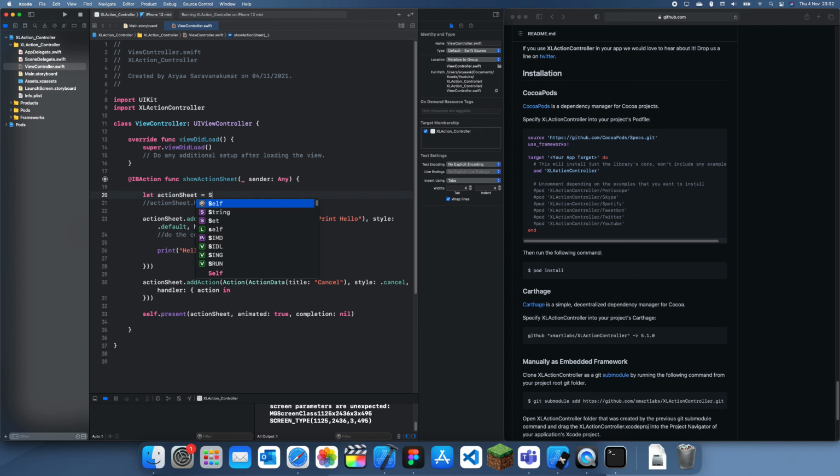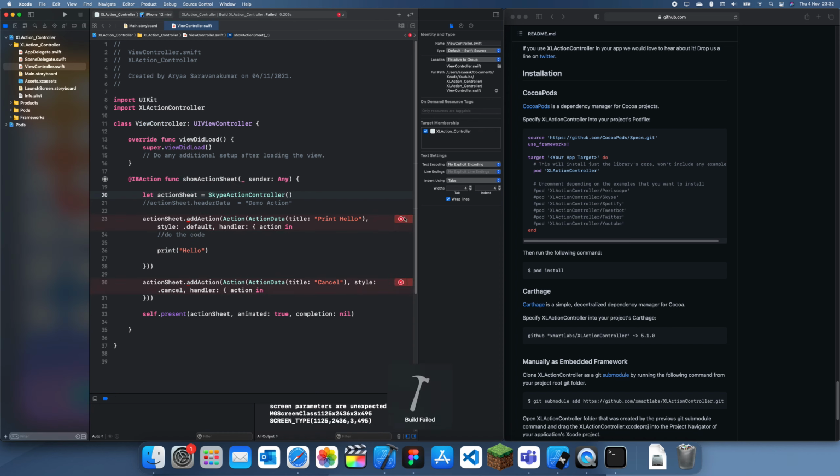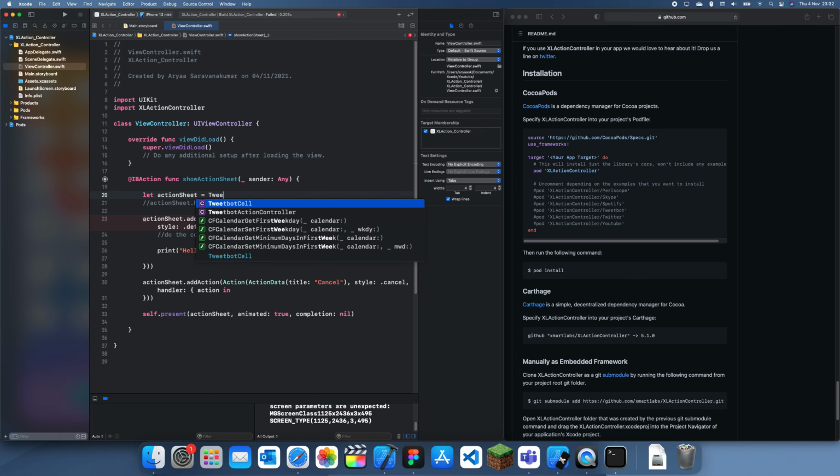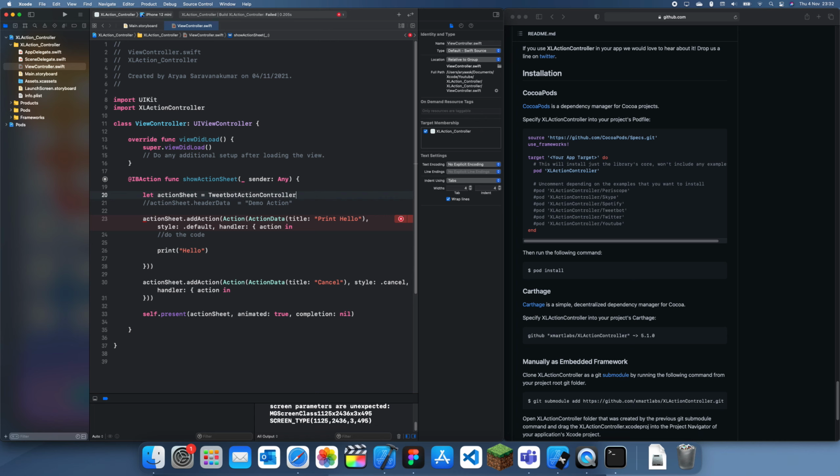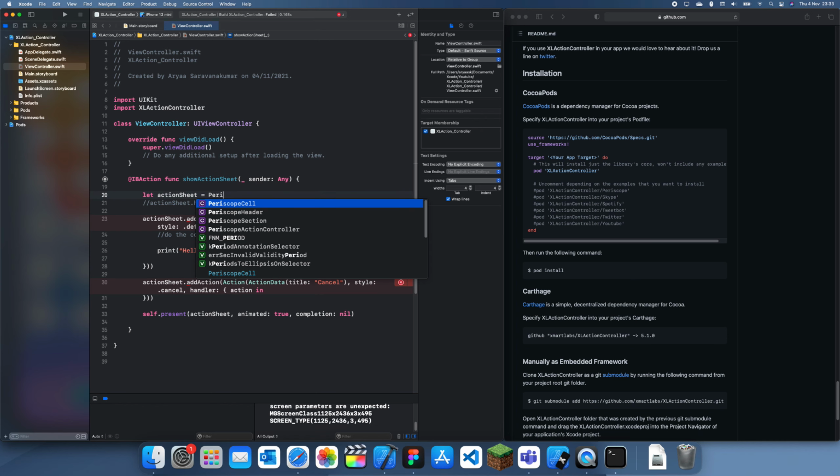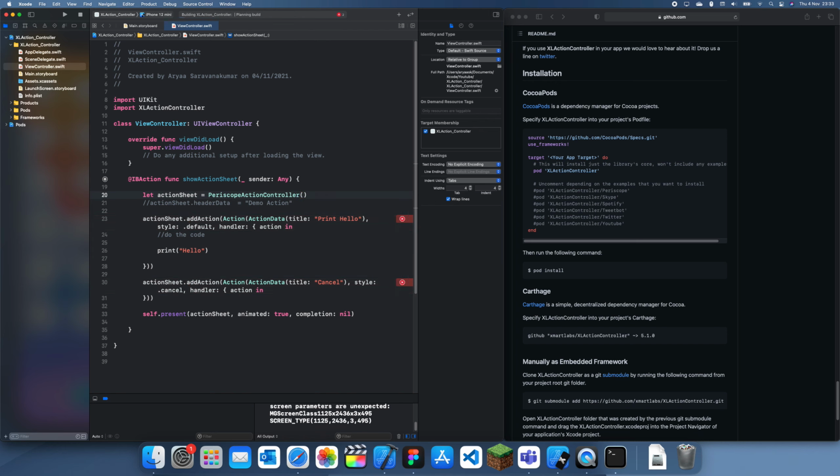So let's try a Skype action controller. And are we not allowed to add actions for Skype one? Okay, I guess Skype one doesn't exist. Let's try a tweetbot one, like that. And oh, so I guess these just don't work. Okay, let's see if a Periscope one works. Otherwise, I'm guessing you just have to use a Twitter one. Yup. Okay then.